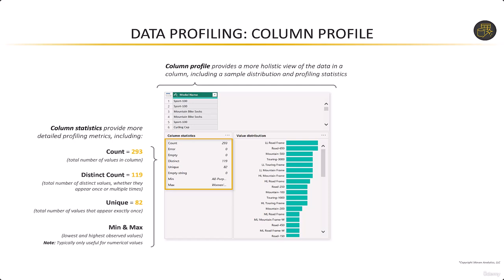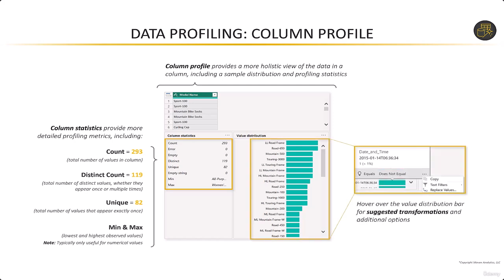This actually now gives us some detail about counts, the number of distinct values, the number of uniques, some min and max and empty values, and so forth and so on. On the right-hand side, we have the value distribution, which shows the distribution of each value within the column. And similar to the other profiling tools, you can also hover to reveal a contextual menu with suggested transformation options. All right, so with all of this in mind, let's go ahead over to the query editor and check out these column profiling tools for ourselves.